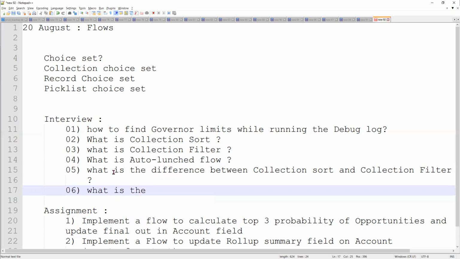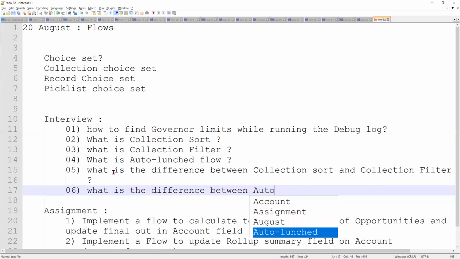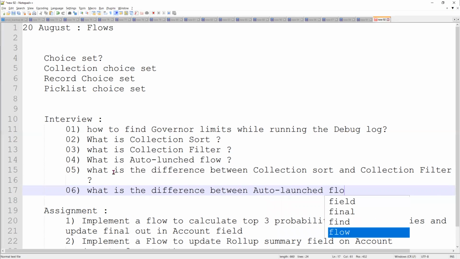But not through the buttons. No buttons. Yeah. What is the difference between the auto launched flow and record trigger flow?